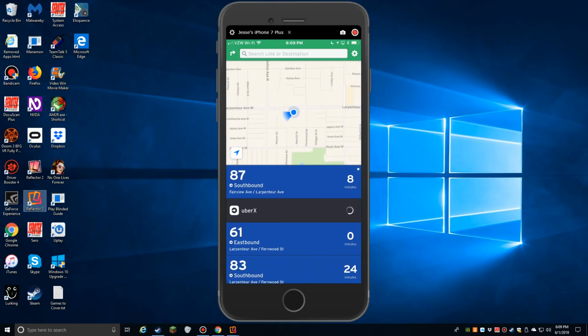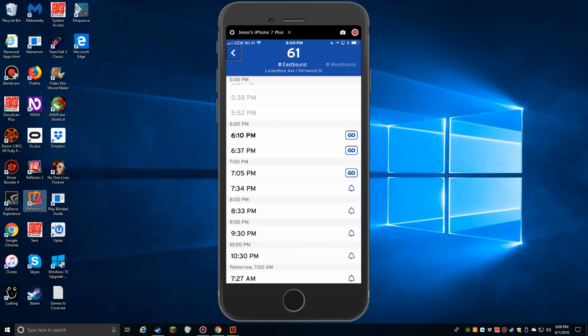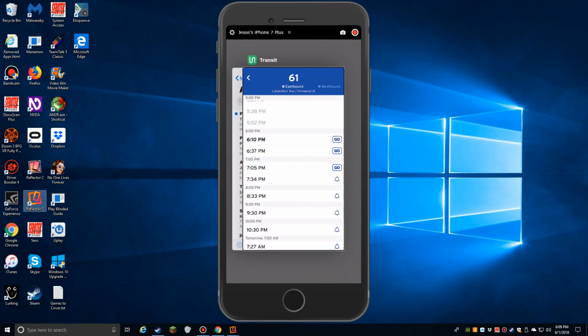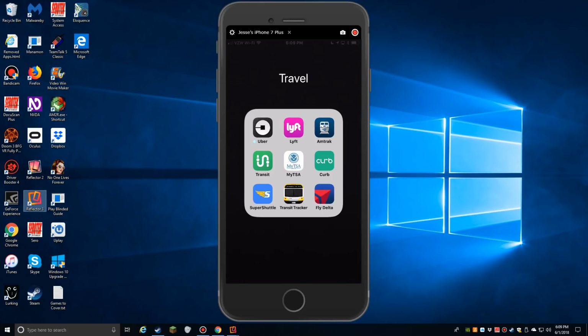Tracking button. It tells me what buses are nearby. 87 Rosedale, U of M St. Anthony, UberX, 4 minutes away. And it integrates with Uber. 61 East Hennepin Avenue, Larpenteur Avenue, Arcade Street. If I want that, let's show the schedule. It'll tell me what the schedule is. I can look at 5:52 p.m., 6:10 p.m., 6:37 p.m., 7:05 p.m. It's actually really handy for looking up routes and doing all kinds of things with that. And it's one that I really like.